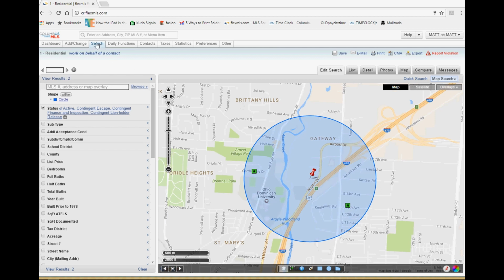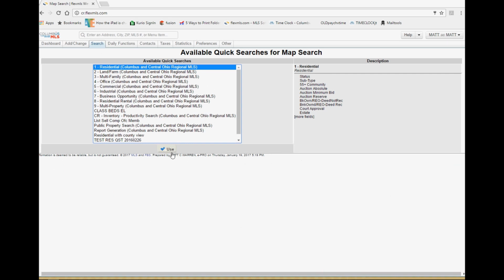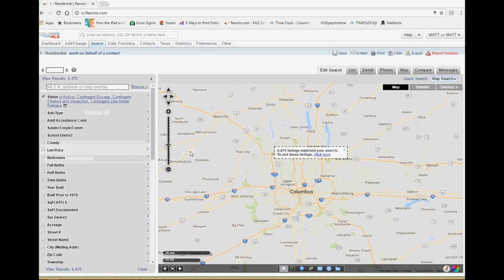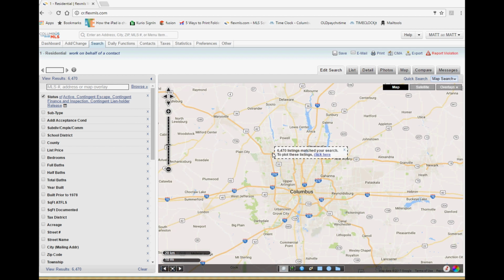Now I'm going to do it again. I'm going to go to search, and I'm going to go to map search. And I'm going to use one residential again. This time I'm going to start with a radius around the intersection of 270 and 161 up in Dublin.